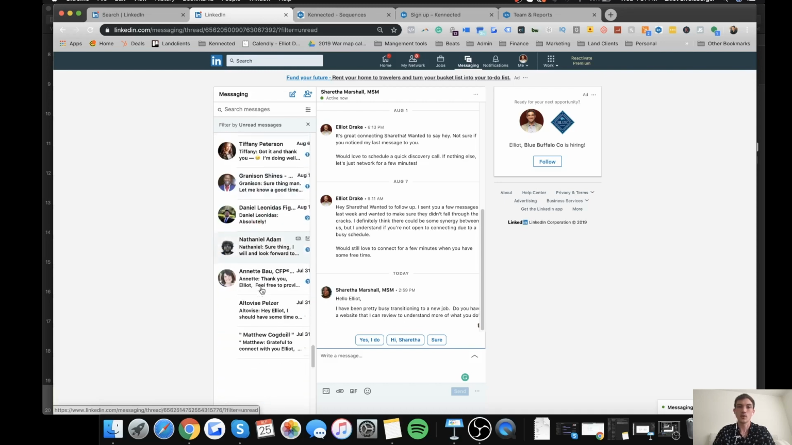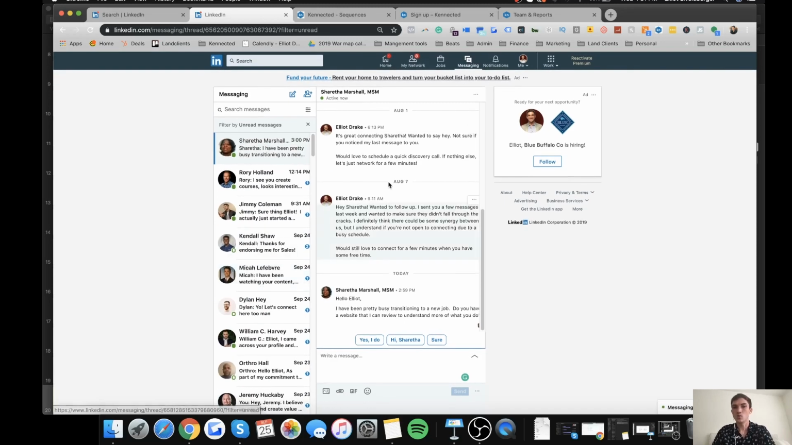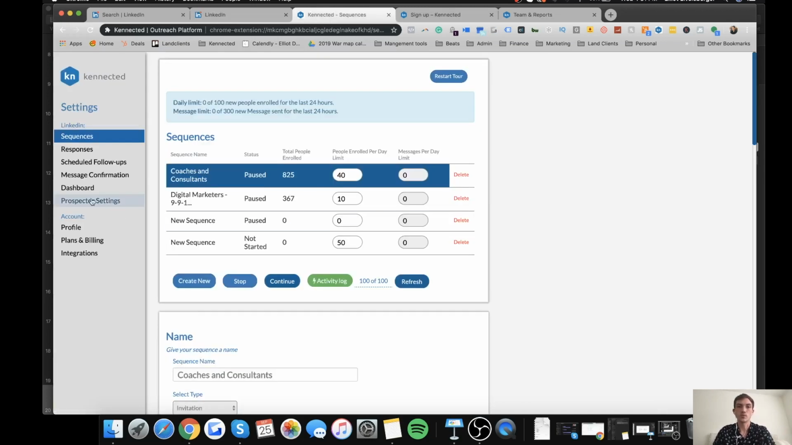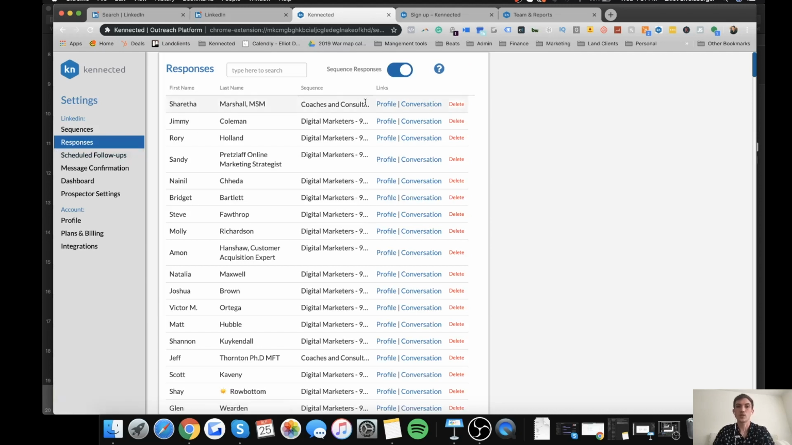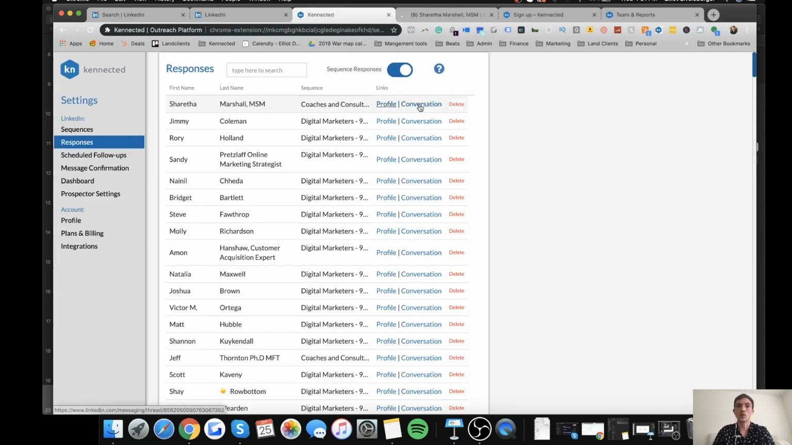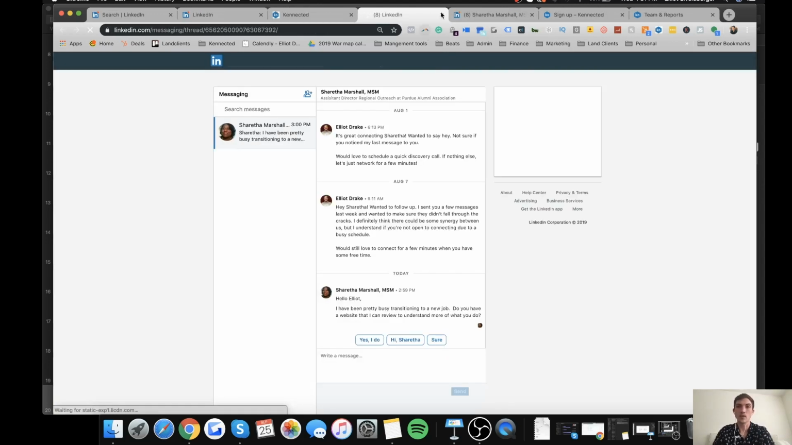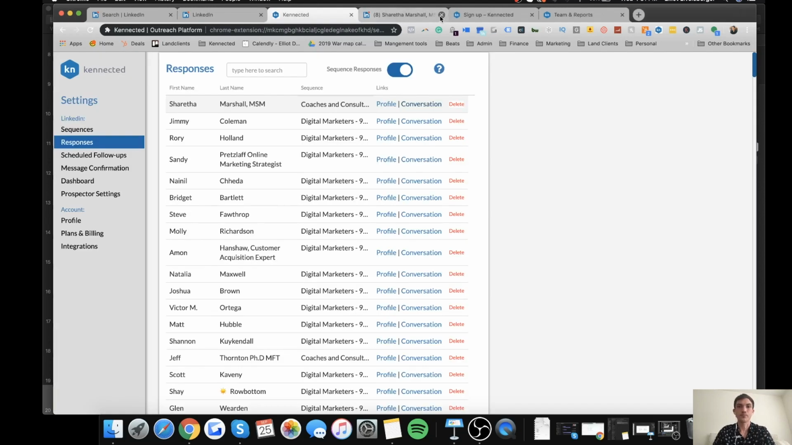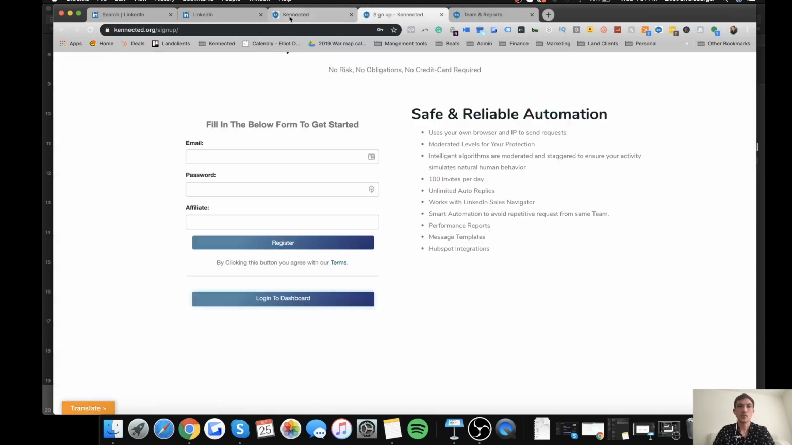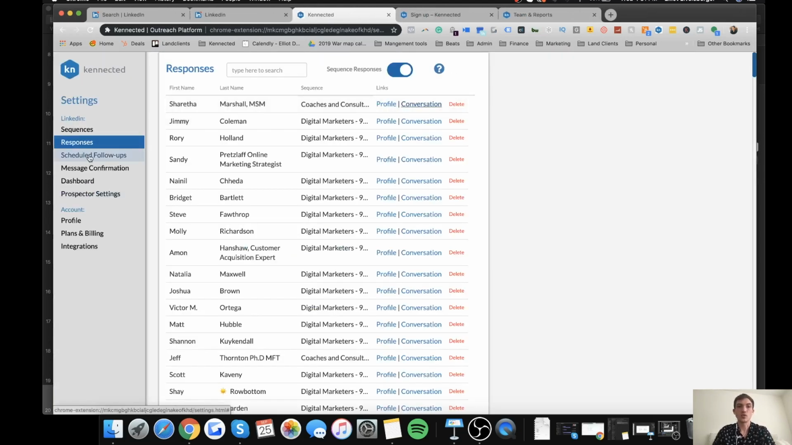I just need to go through here and set all the meetings, which is what the tool allows you to do, and it's really amazing. So let's just keep going over some things here. Whenever an individual responds, if you go to response, you can click here, and it'll take you right to their profile to see who they are. You can go directly, click here, and it'll take you right into the conversation you've been having with them. It keeps track of all that, as well as scheduled follow-ups.